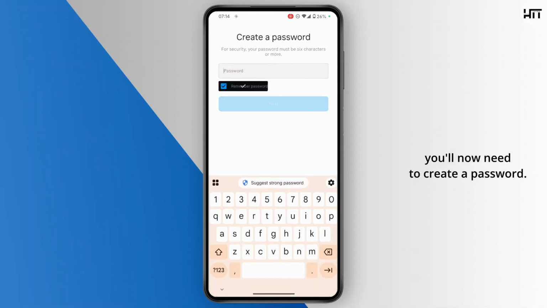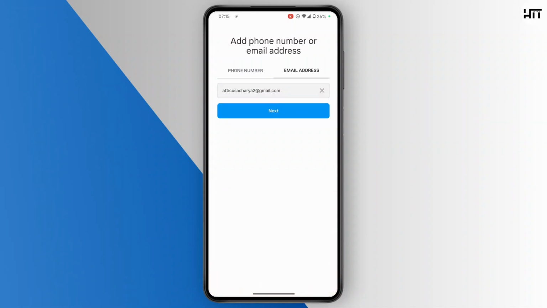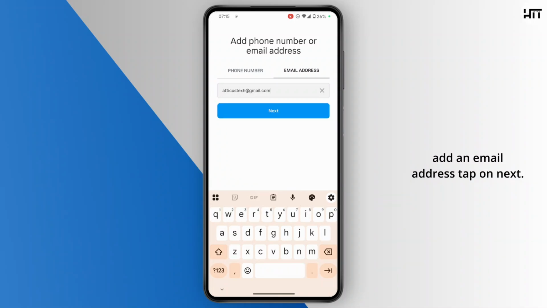After you do that, you'll now need to create a password. So type in a password and then tap on next. After you do that, add in an email address. So add an email address here. After you add the email address, tap on next.